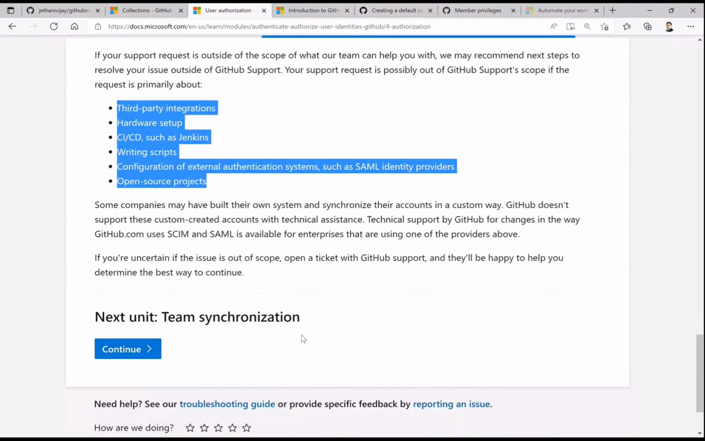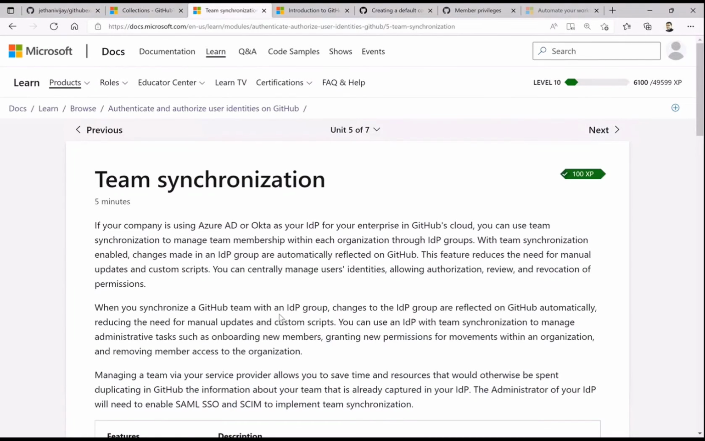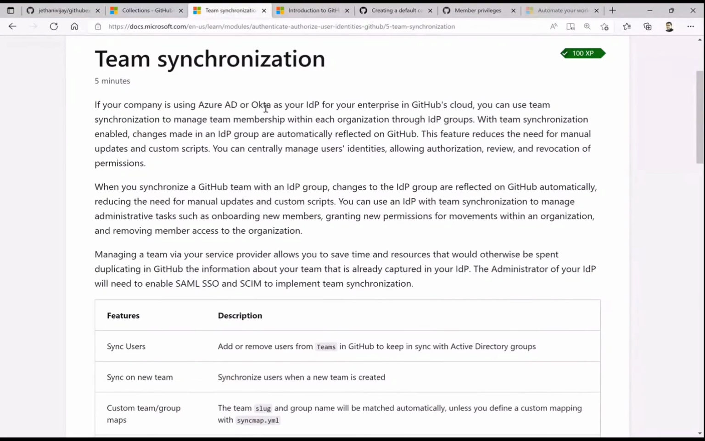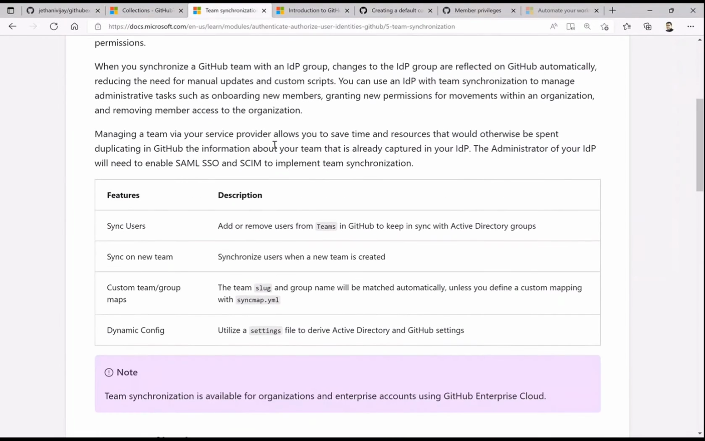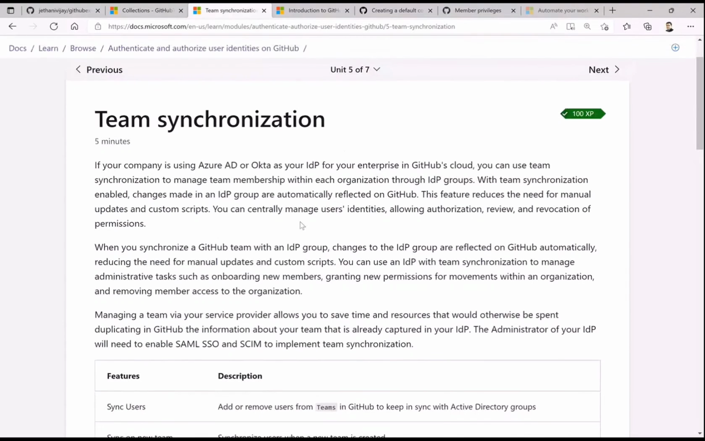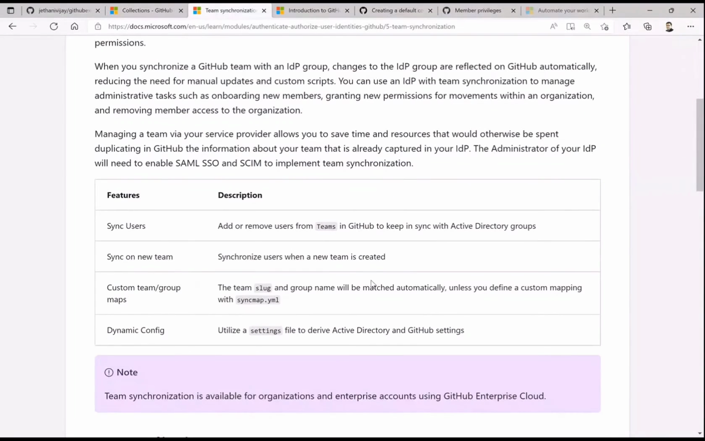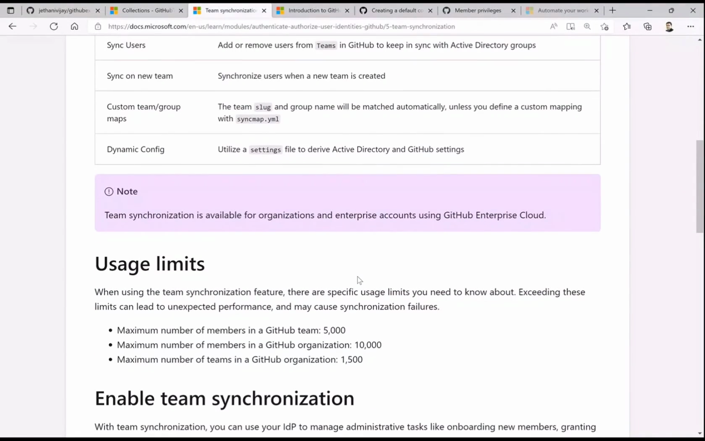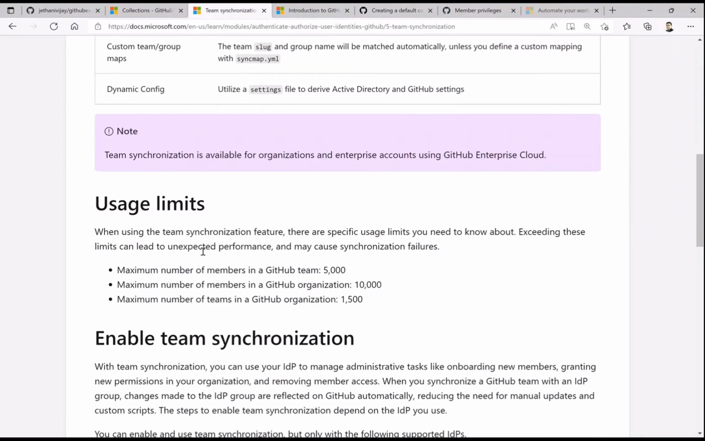Okay. Team synchronization, again, it will tie to your SCIM. Azure AD and Okta is what is considered from the team synchronization perspective. As I said, there is tons of documentation. You will need at least a week or so to go through it. But as you go through it, make some notes. Also, in the user limits, note the maximum number of members you can have in one team or in one organization.